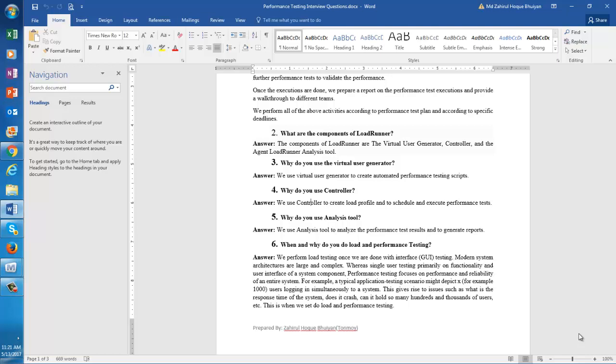Okay, we start load testing and performance testing after the user interface testing is done. Right. So when and why? The question was when and why. Let me answer this question. We perform load testing once we are done with interface or GUI testing.